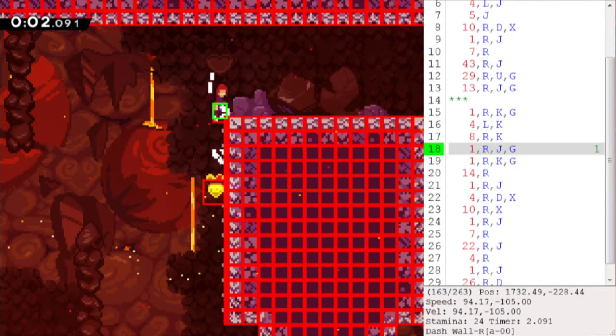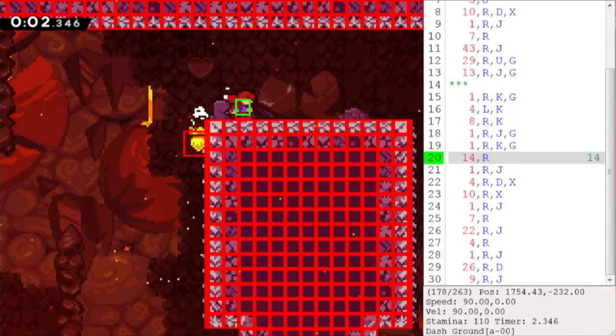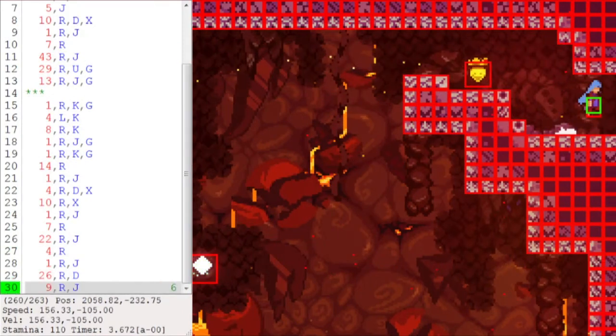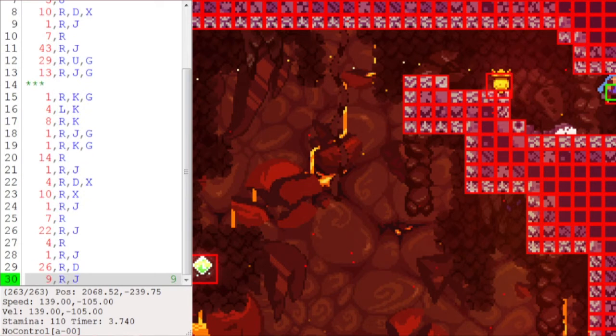So there we go, we get the double corner boost, and we do indeed land on the ground after 14 frames. So our horizontal's fine, our vertical's fine, this should sync no problem. And indeed it does.